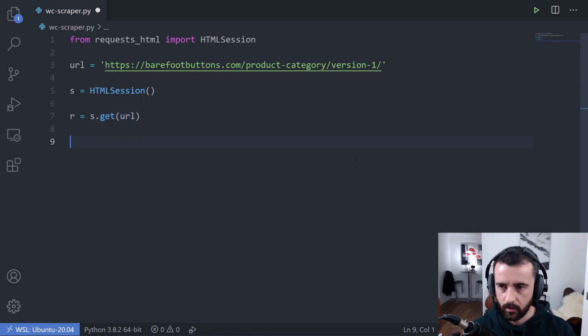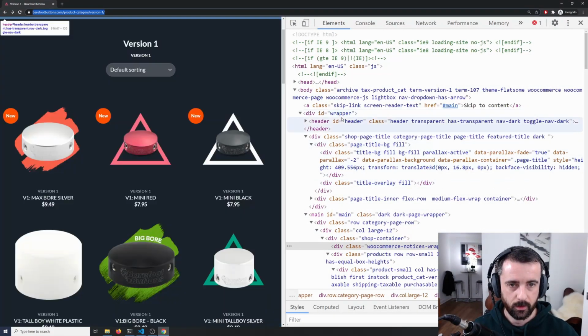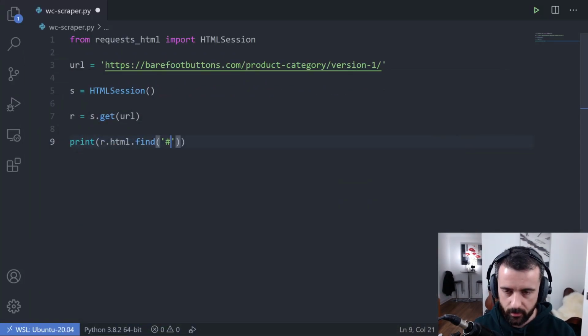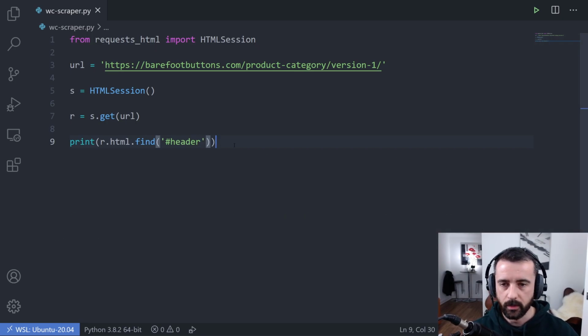And I'm going to go ahead and print out r.html.find. Now r.html.find is how we search within the HTML when we're using this package, and we need to use CSS selectors or XPath when we're doing this. I'm going to use CSS selectors, and I've checked out the page here and I can see that there is one, just to see that it works, and it's header ID header. So let's go for that. An ID is a hashtag header, and I'm going to print that, and we should get an element back, and we do. So we know that the page is loading and this is working. Sometimes I do title, or whatever element we just found on the page in this case. Okay, so we can get rid of that.